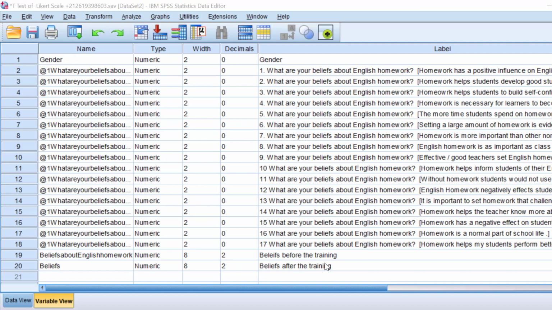So let's check this. So the first step is that we need to compute the mean score of the Likert scale. I'm going to attach a link to a video on how to do that because it's beyond the scope of this video, and even another video on how to test the normality of Likert scale data. Anyway, so let's go directly to how we can do this using SPSS.